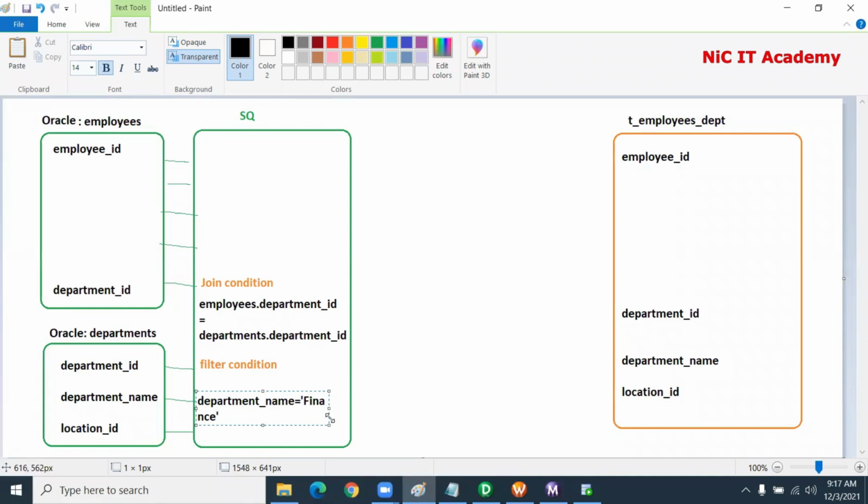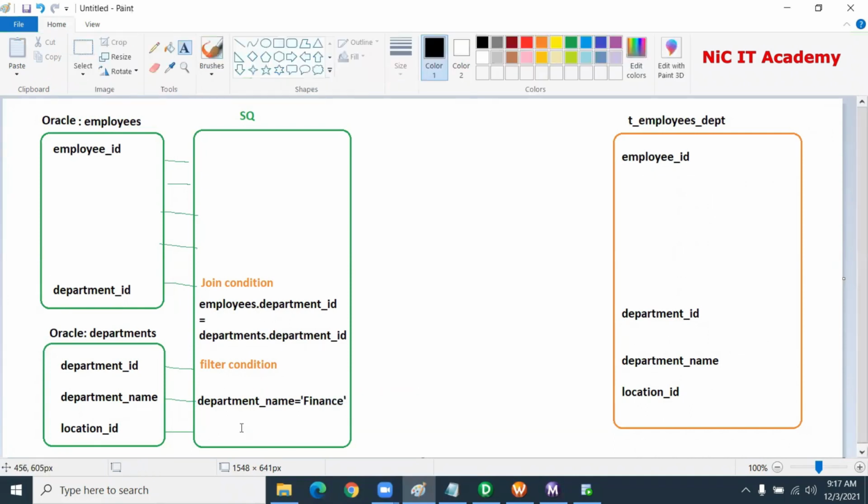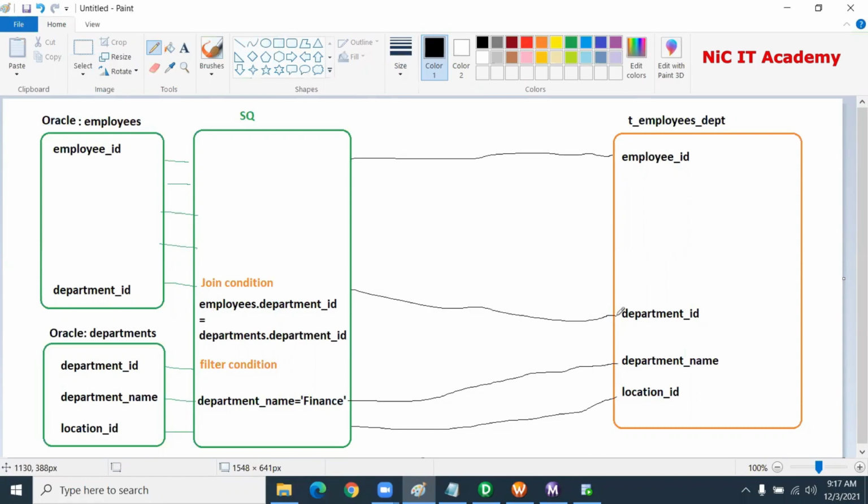Finance department. So that you can write. See, the above one is called the join condition. The below one is called the filter condition. You are filtering out, so only the employees who are working in the finance department will be loaded. Department name, location ID, department ID. See, department ID, you can take it from here also.